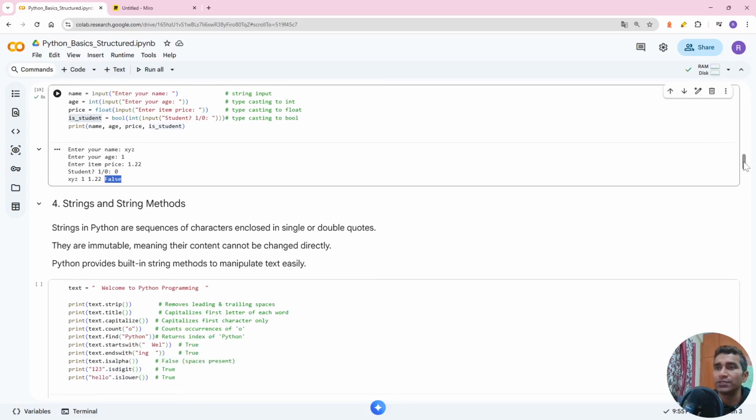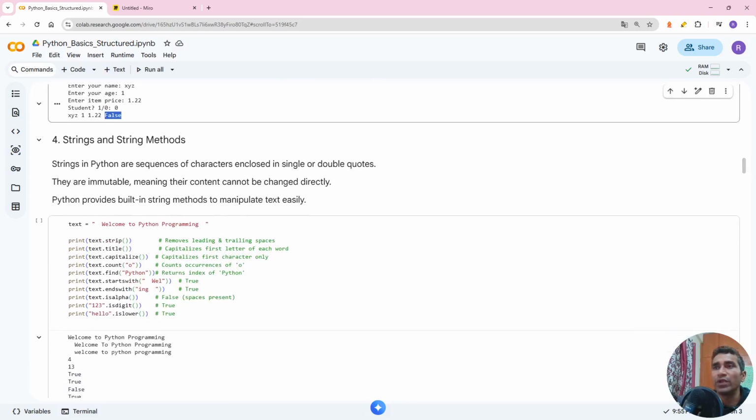Moving on to the next topic, that is string and string methods. Strings in Python are sequences of characters enclosed in single or double quotes. They are immutable, meaning their content cannot be changed directly. Python provides built-in string methods to manipulate text easily.